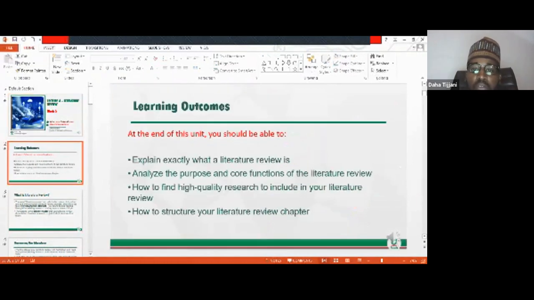By the end of today's topic, I'm expecting you to be able to explain what exactly literature review is all about, and you should be able to analyze the purpose and core functions of literature review, and also be able to find quality research that you would include in your literature review. Lastly, we'll talk about how to structure your literature review chapter.